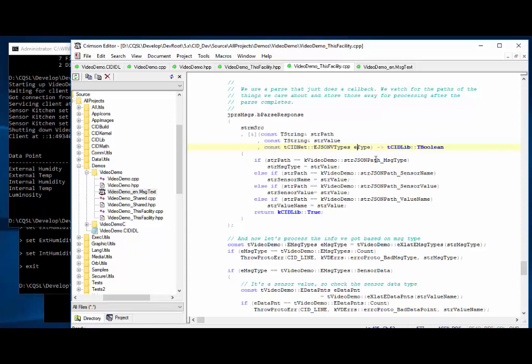So we check the path against constants from the IDL compiler generated stuff. For each of the things, if it's a message type, we store it as the message type. If it's the sensor name, we store it as the sensor name. The value is the value, and the value name is the value name. Right? So we're just storing away the values we need.